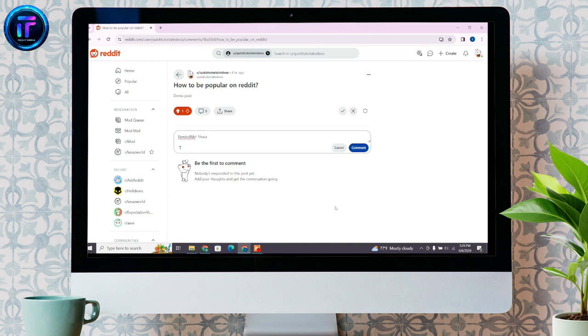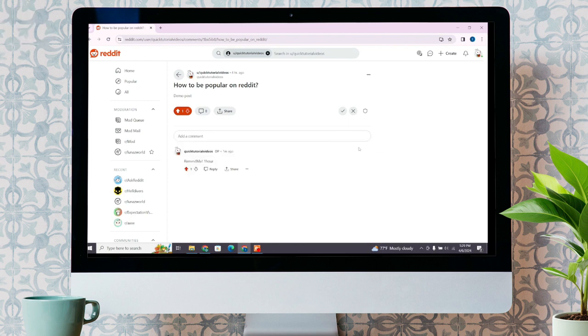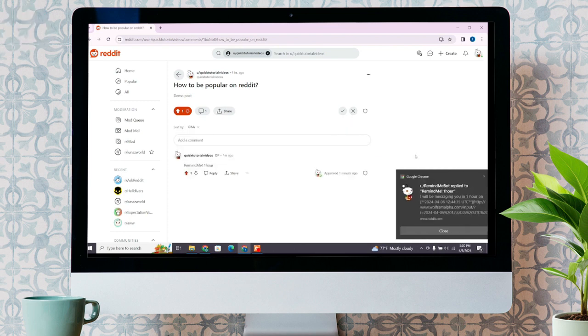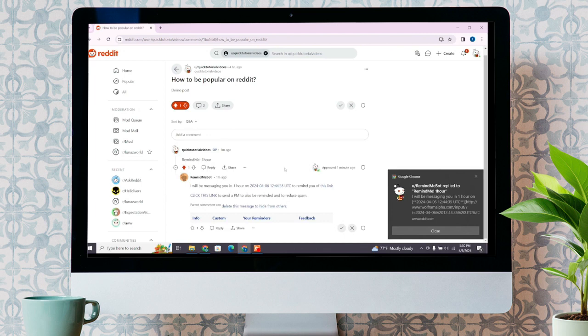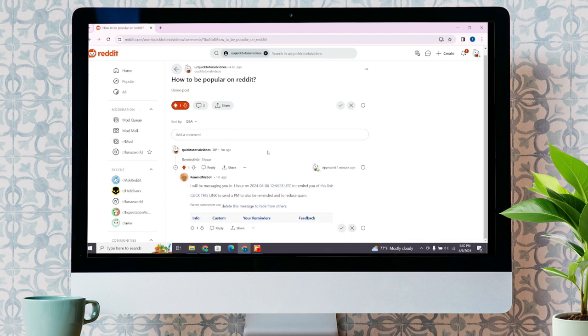Once you have entered the command with the desired time, now click on the comment option to post it. And once you have successfully posted, you will see a reply to your comment. Remind Me bot will reply to your comment, informing you that it will be messaging you to remind in the duration you set. It will also include a link back to the comment or post where you have set the reminder. So, that's it. You have successfully set a reminder or used the Remind Me feature on the Reddit application.